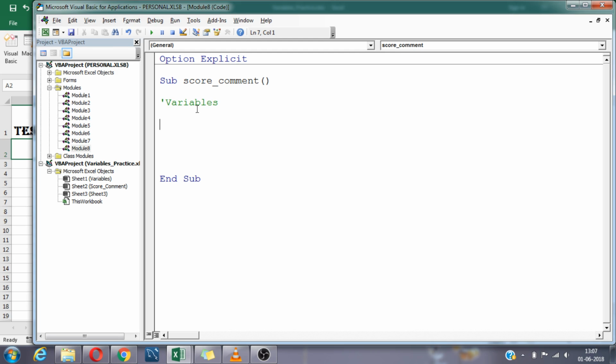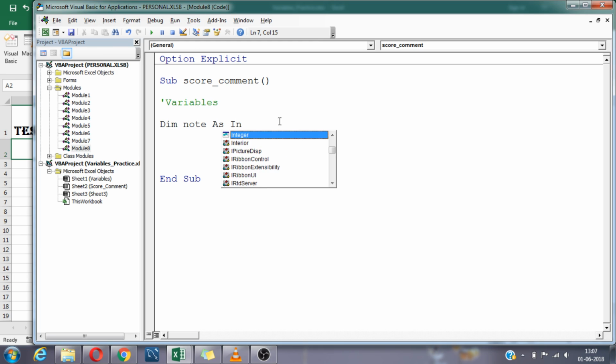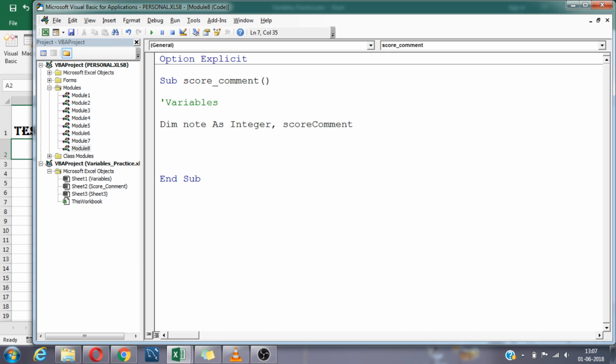The variables we are going to have are two variables. One will be note, so you have to, as usual, declare by writing Dim note As Integer, and comma here. And now let's put the comment variable, let's say scoreComment, with a capital C. Remember the camel case. Score comment will be type String.